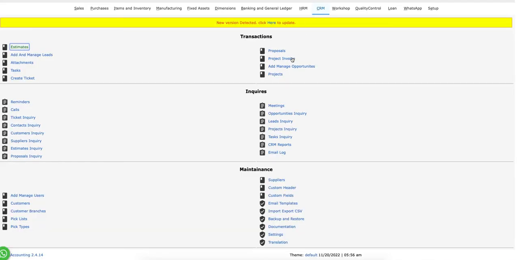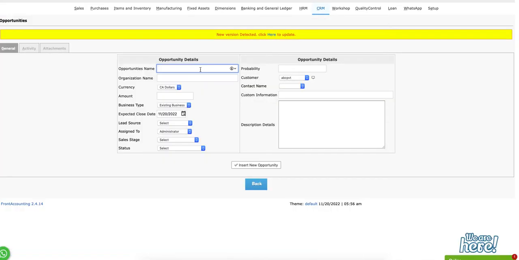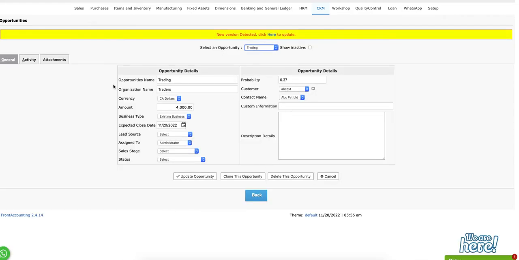Okay, and then apart from this, opportunities, you can create opportunities like that. Trading, traders, and I want to select 4,000. These options you can play with, and you can select the customer and contact ID. 1.37, like that. This is a probability. You can create these things.